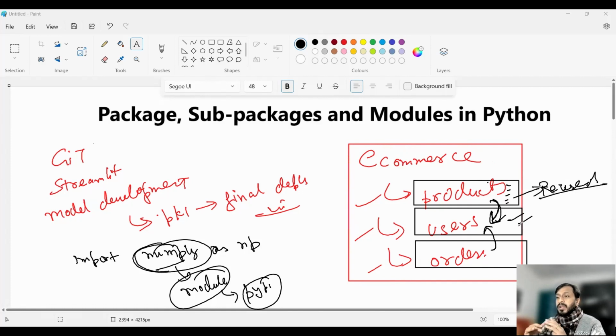First of all, dividing the code into small parts makes it easy to debug. Second, it helps us in creating reusable code, right? And third, it can also help us in organizing the code in a better way, which will be easier to debug. All right, so that is the purpose of packaging and modularizing.